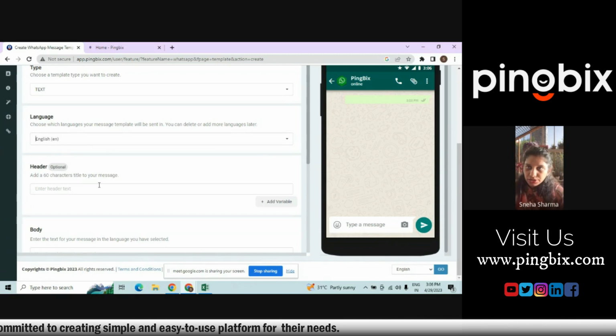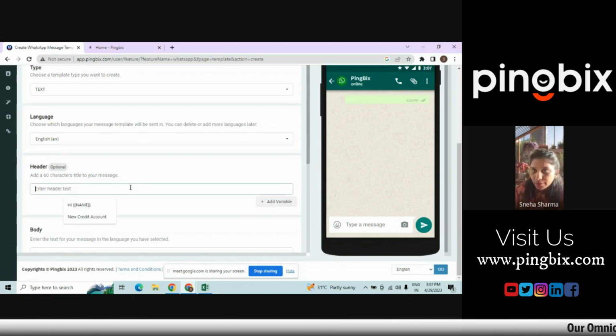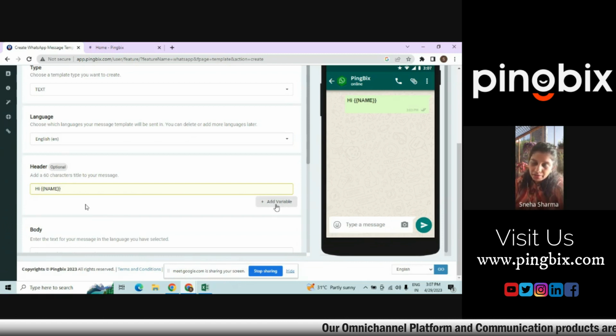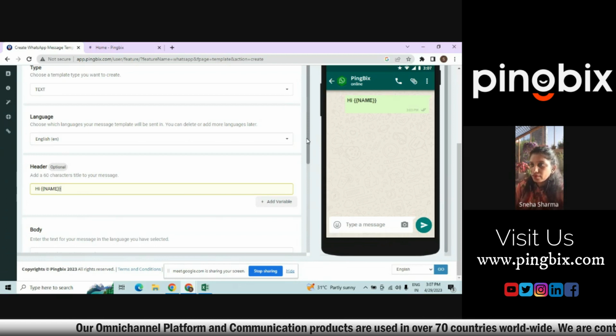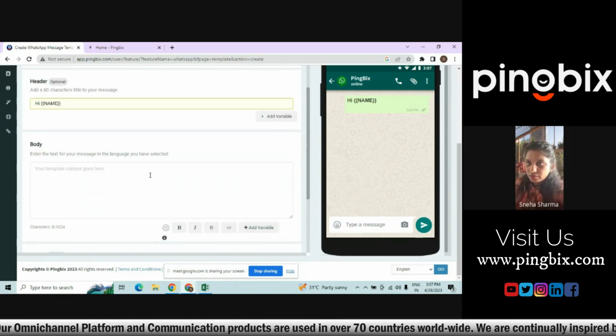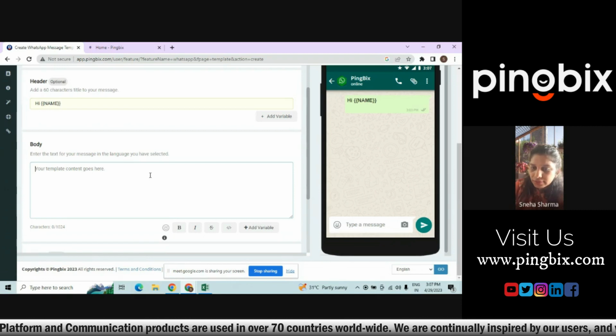So let's choose English, and then there's something called header. You have variable options to be added from here itself. I'll just put the header as hi. If you don't know how to write a variable, you just write hi and create a variable from here. You have a shortcut here to add a variable, and then just write the body of the message, where you can write the complete message here. I'll just write an example.